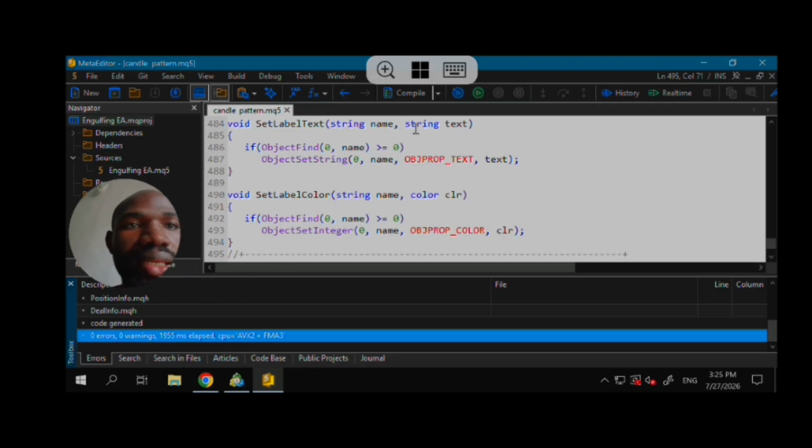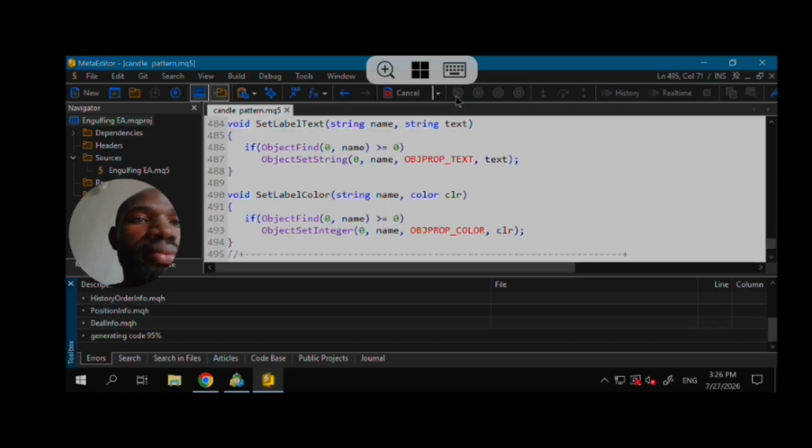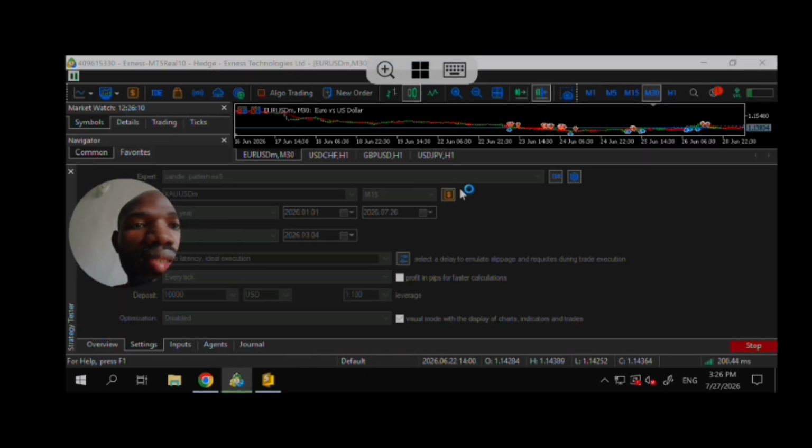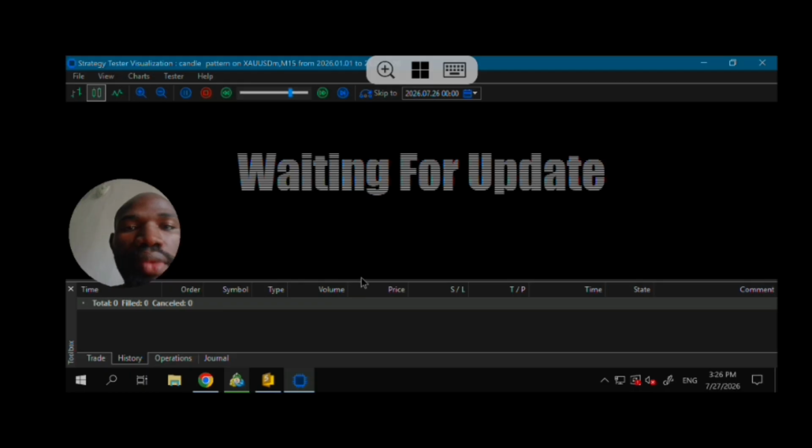That's it. So let's test our trading robot. We click on this arrow here, this green-blue icon. You click on it and then we test our trading robot. We're going to test it to see if it's doing exactly what we want it to do.